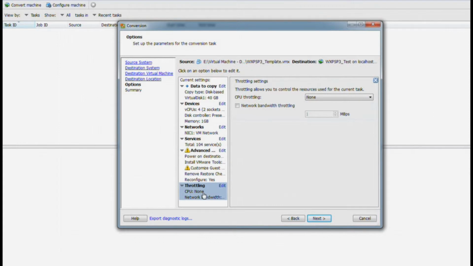And the throttling, never touch this. I would not touch it. So we're going to go ahead and hit next.